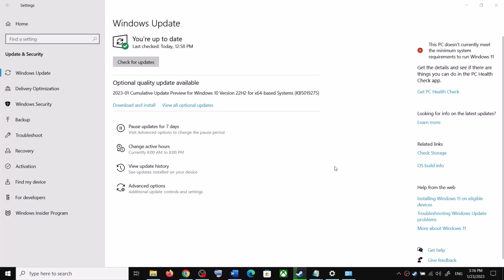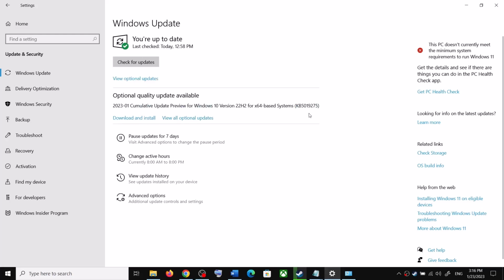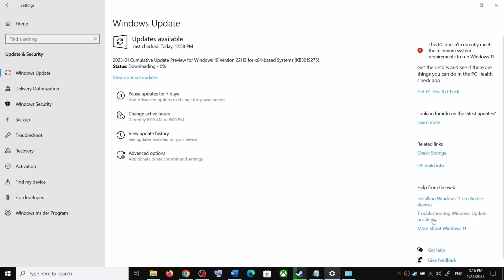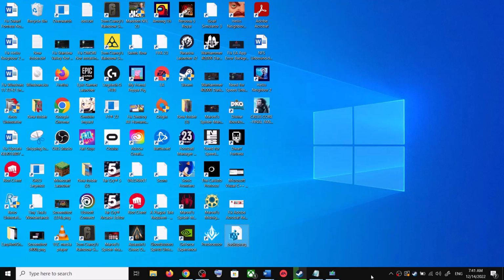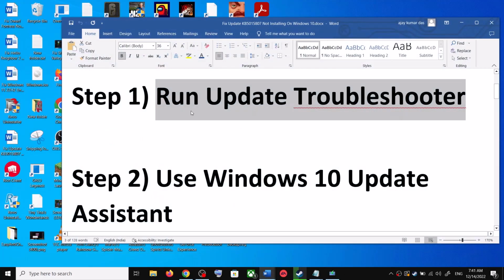Today in this video I'm going to show you how to fix when you're unable to install this update, that is KB5019275. So if you're unable to install this update on your Windows 10 computer, then please follow the steps shown in this video. Now the first step is to run update troubleshooter.